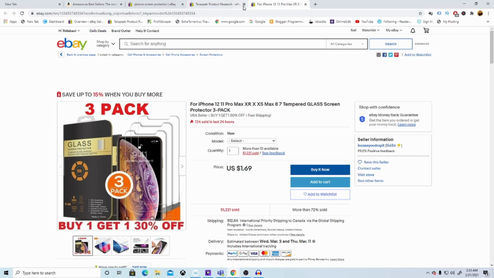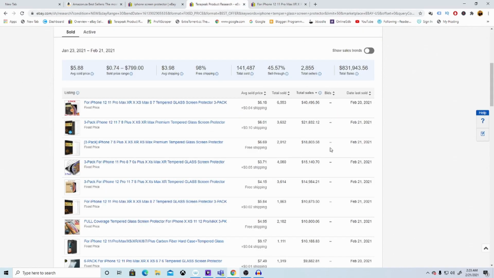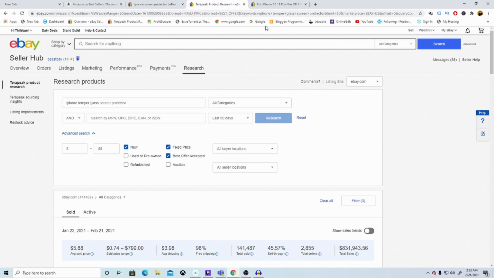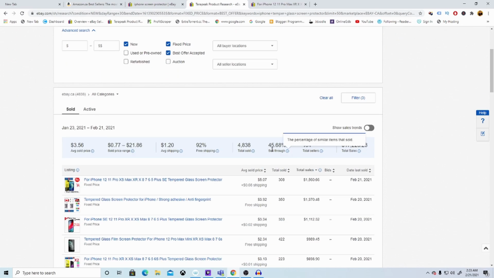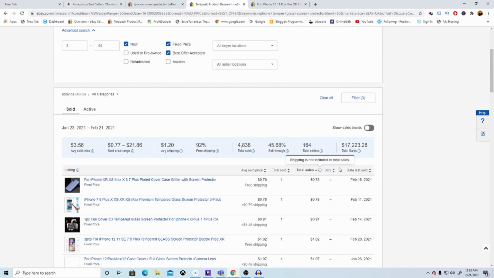Also, I forgot to mention one thing. You have to search in your own region, not just ebay.com. I'm in Canada, so ebay.com doesn't work for me. I had to go to ebay.ca and research again, and it's still 45.68%. And then here I have to do a search again.